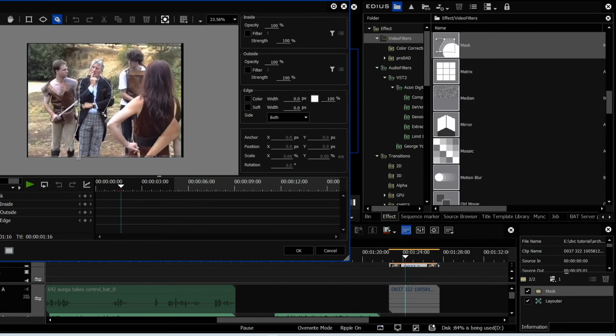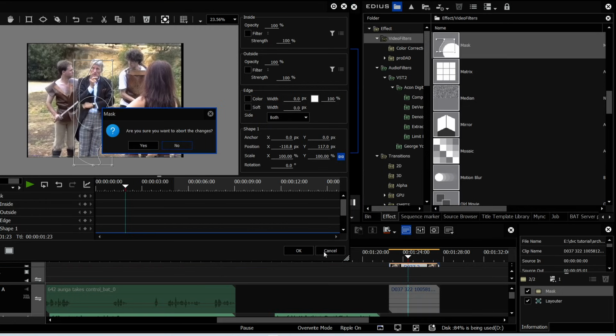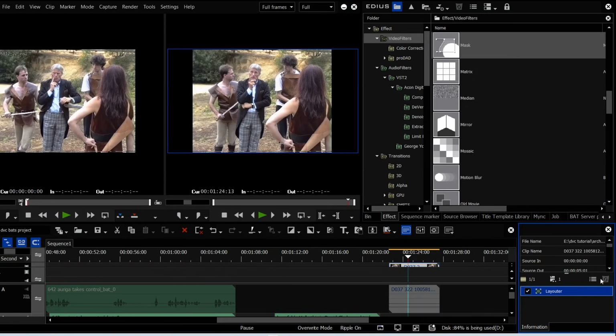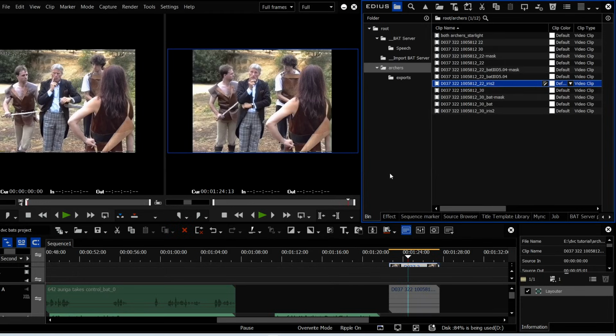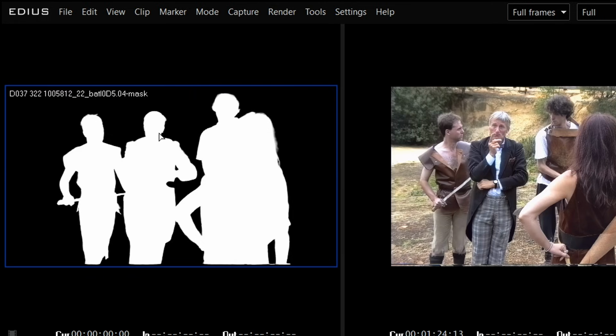But the problem's going to be, A, it needs to be a complicated shape, and B, he moves. So I'm going to have to go through and change that mask on every frame. Otherwise, it's not going to mask him properly. So what this filter does is to use AI to try and isolate the mask for you. So what it ends up doing is to create an image which is a black and white image where it's isolated just the people and not the background.